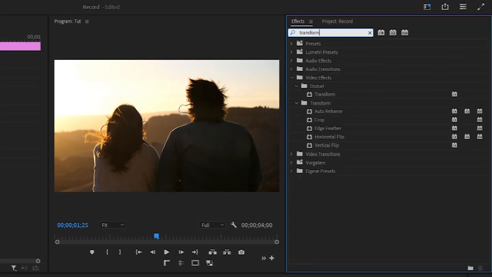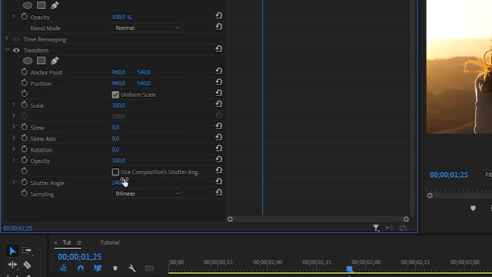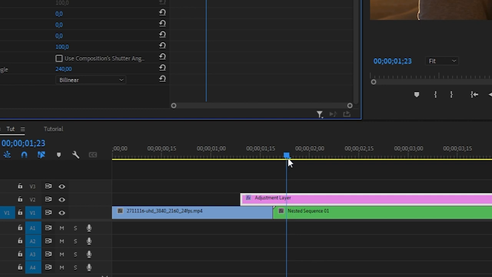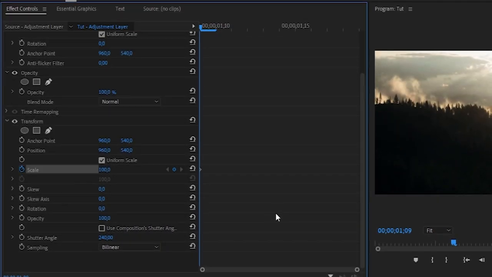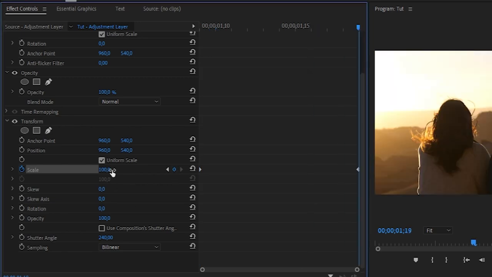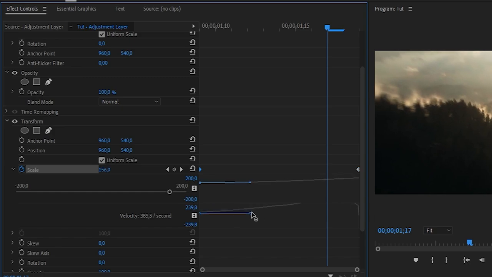Now we need the transform effect, and the first adjustment we make is to set the shutter angle to 240. Now split the adjustment layer in the middle. For the left side, we are going to create a keyframe at the start and another one at the end, set it to 180. Then we adjust the speed graph.